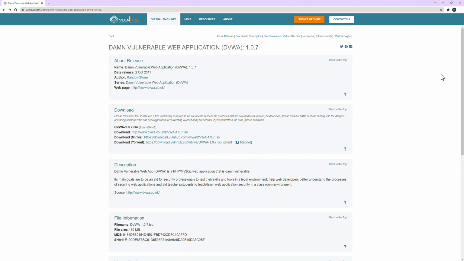Before starting this demonstration, as a warning, this is illegal, so make sure you're trying this on your own web application. For this demo, we're going to be using this vulnerable web application. I will link it in the description below. When you want to download it, you click this download mirror, the ISO file.